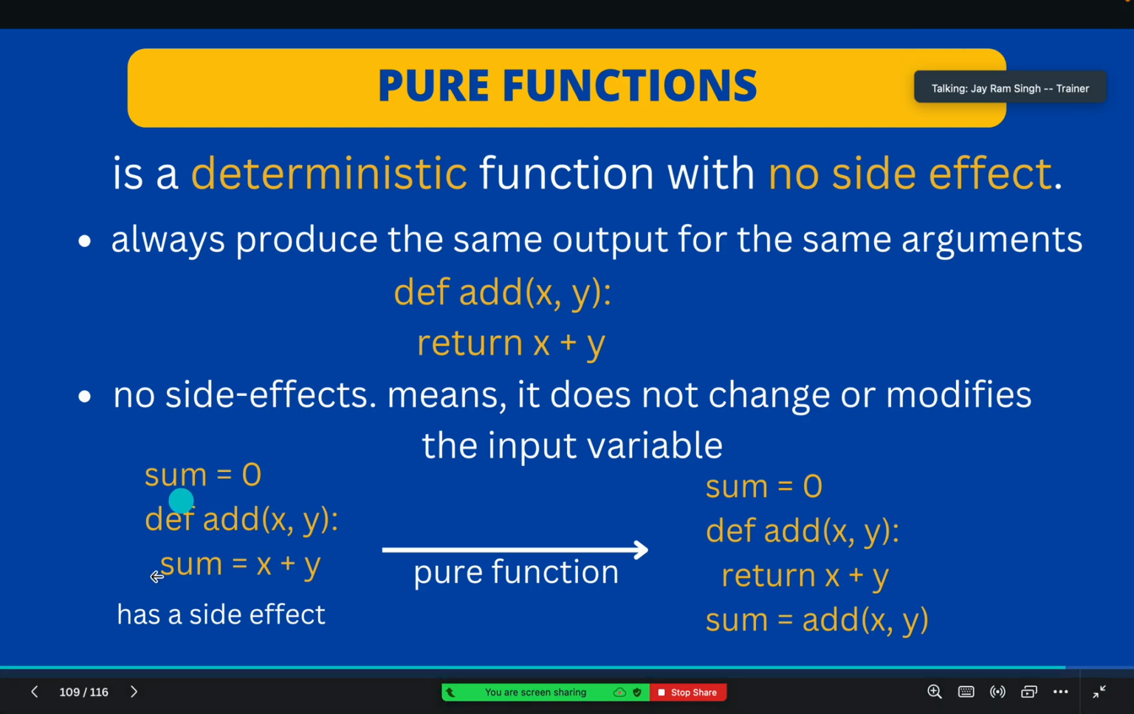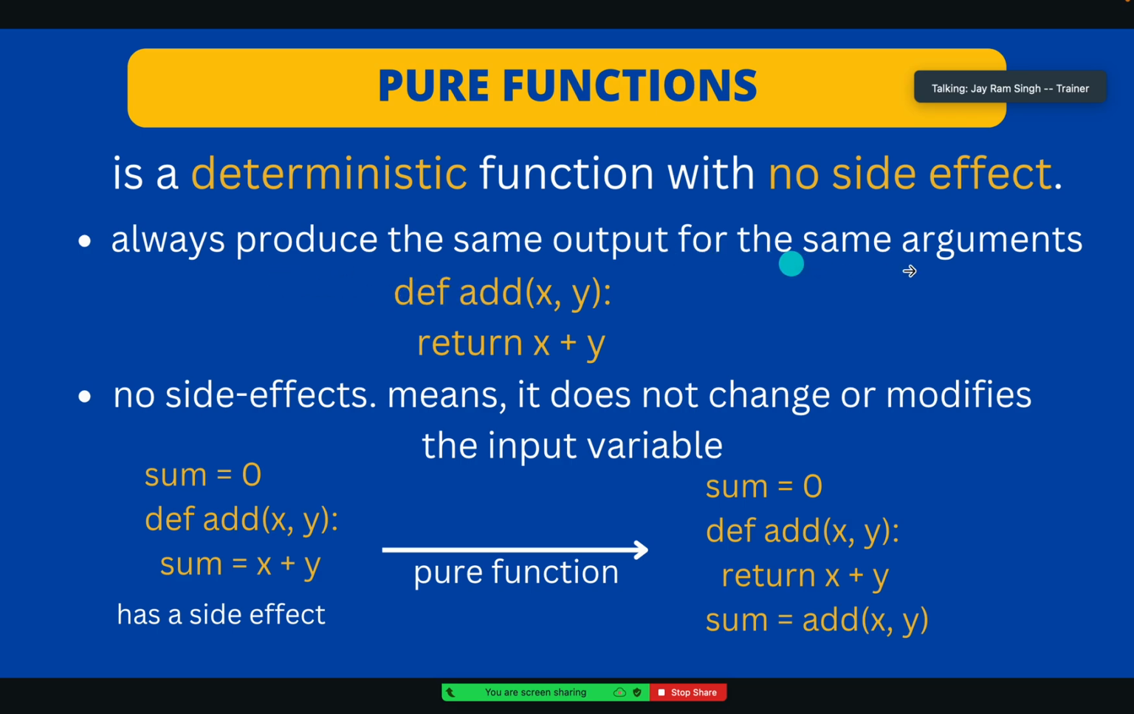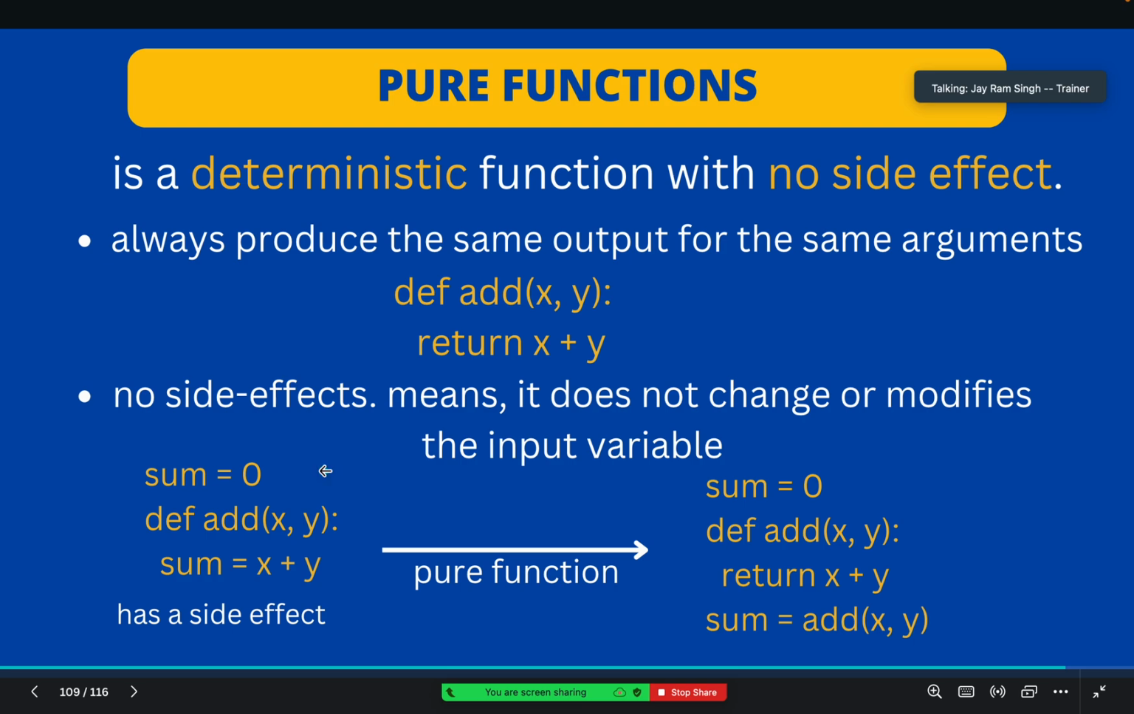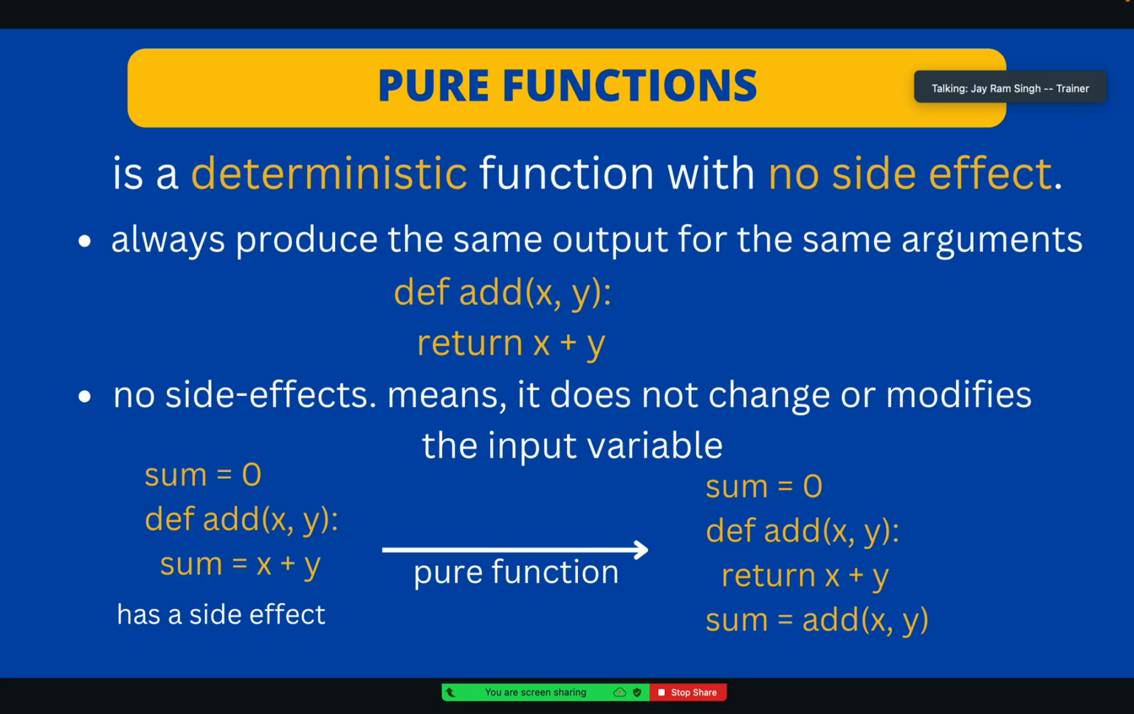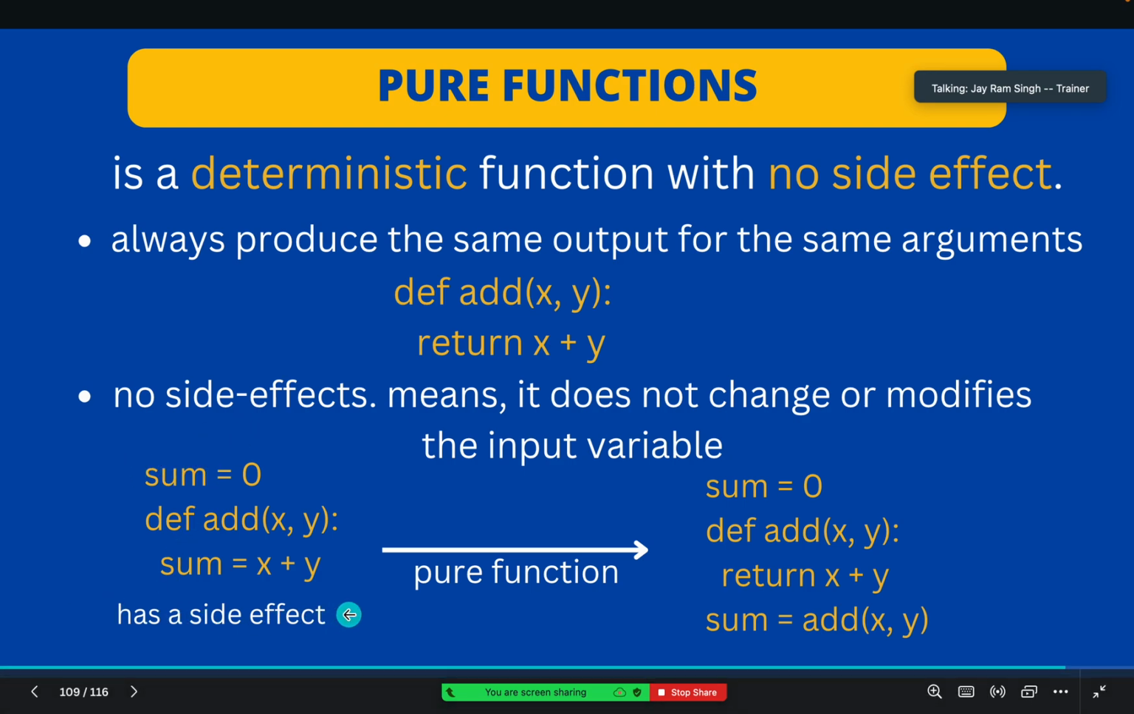See here is the example. No side effects means it should produce the same output for the same arguments, and it does not change or modify the input variable. Like here I have written sum equal to 0. I am writing a function definition add(x, y), and then sum equal to x plus y. What I am doing here is modifying this global. Although it fulfills our need, and you can print the sum, this is not the right approach to write the result and modify this global variable. Then we say that it has a side effect.